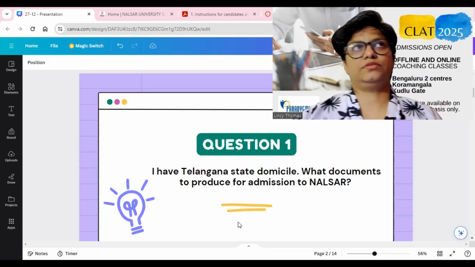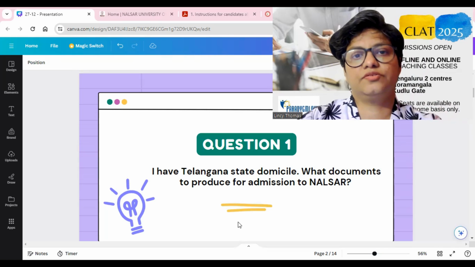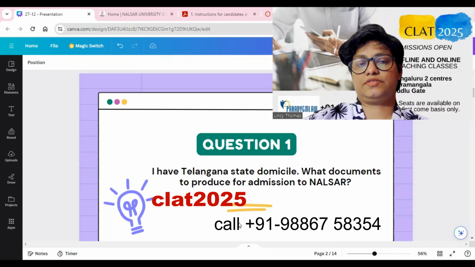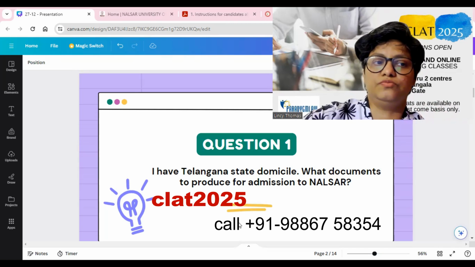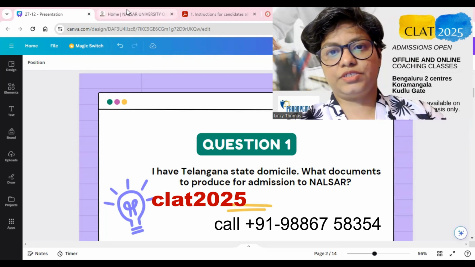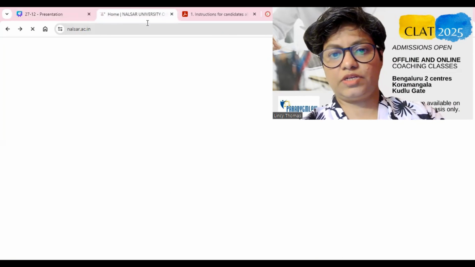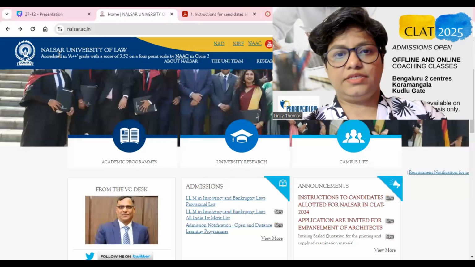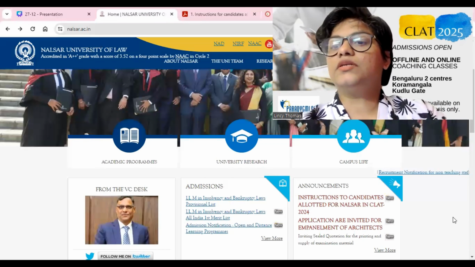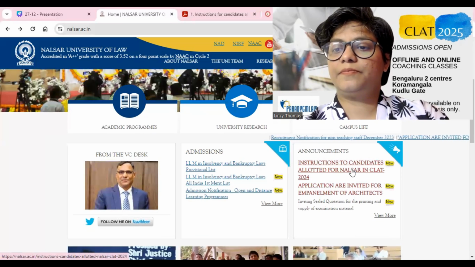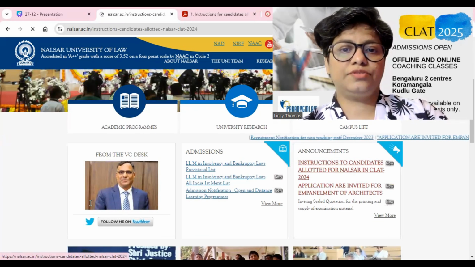And to know what they are, because the Telangana state bifurcation from Andhra Pradesh took place in 2014, post that they have some criteria as to who are state domicile and which students will benefit. So the best place to do that is go to the official website for NALSAR, nalsar.ac.in. Here, under announcements, you will see there are instructions to candidates. Click on that and it should take you to this page.